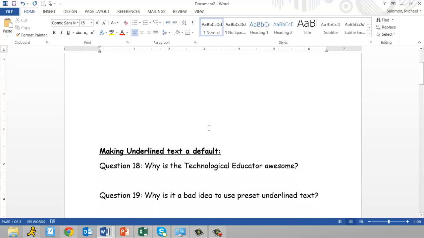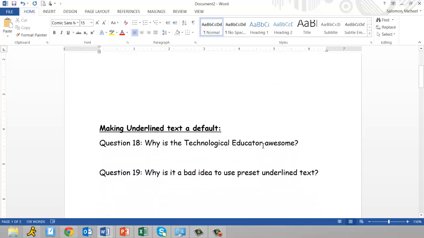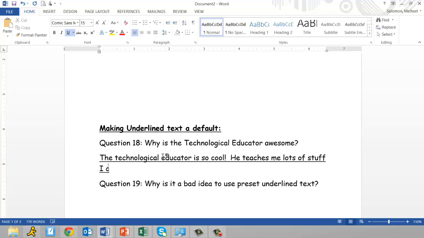The second one I'm going to show you is when you go ahead and make an underlined text as a default underneath a question. So right here I've got question number 18, why is the Technological Educator awesome? That's a good question, I like that. What you'll see here is, as I type, the Technological, so cool, teaches me lots of stuff.